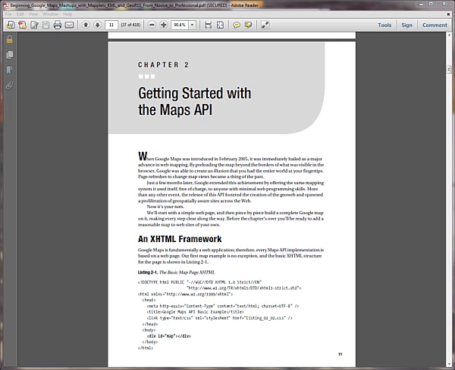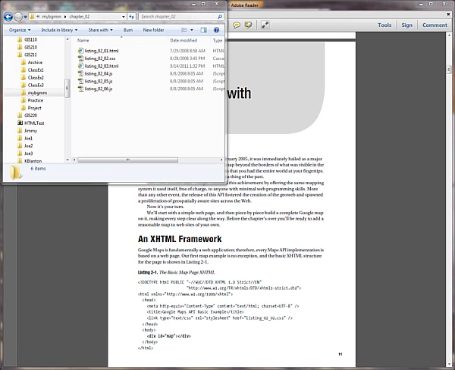He'll walk you through the files we're dealing with. Remember, there are three different types of files we're dealing with. Here I've got my folder switched over to chapter 2. These are the files that come with the download, and these are the files listed in the book.